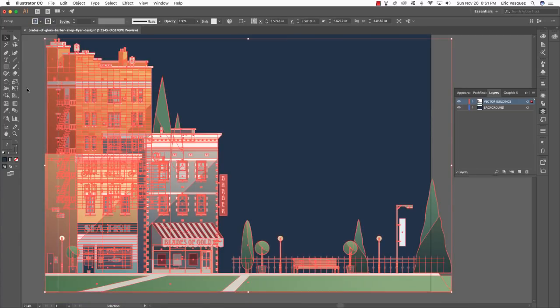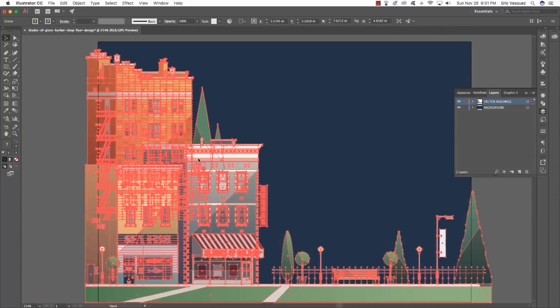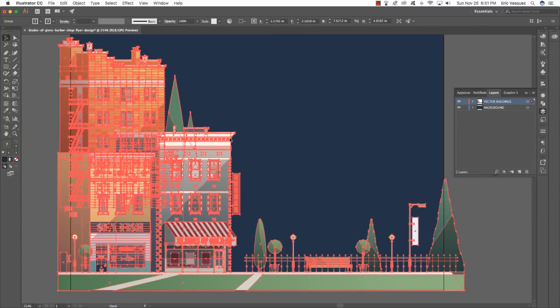Okay, so as you can see, if you need to move around your document like this, like I'm doing, all I'm doing is holding the space bar and you'll get the hand tool.